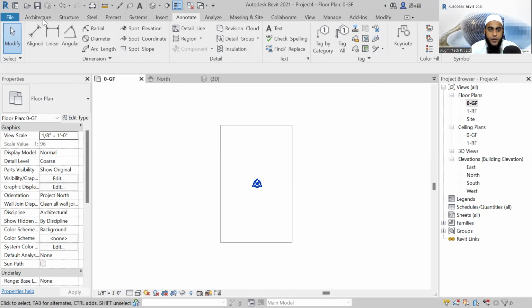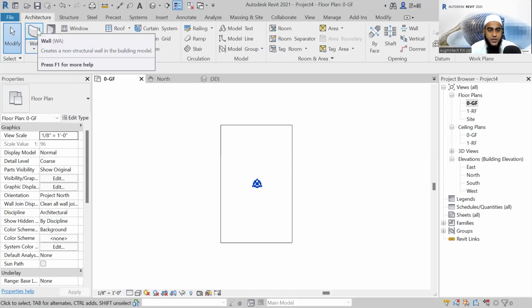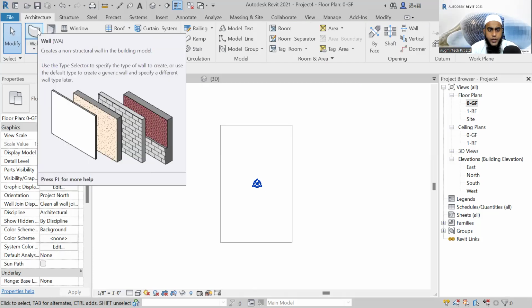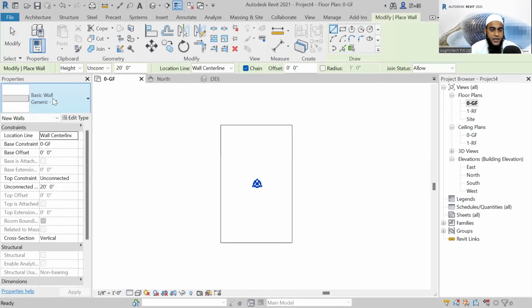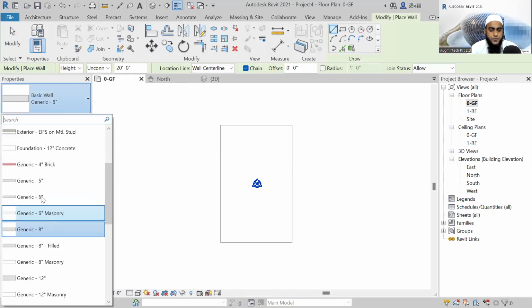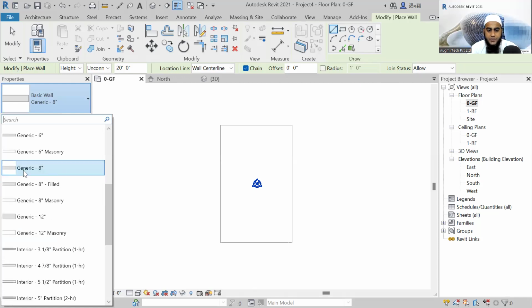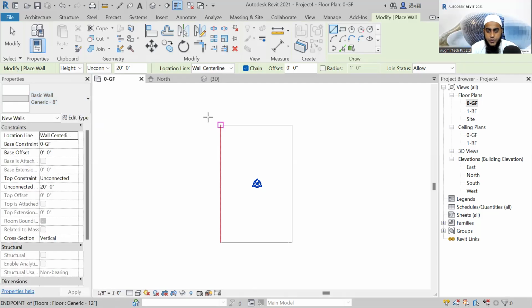Yes, we have to go to the architecture tab, build panel. Here you will get the option of wall. You can use the shortcut also, WA. Hit on this wall. Now here you can see in the properties palette, when you hit on this drop down list, different walls are given. Suppose I have selected generic 8-inch wall from the list. Now I'm drawing the external wall from here. For location line, just select finish face exterior.